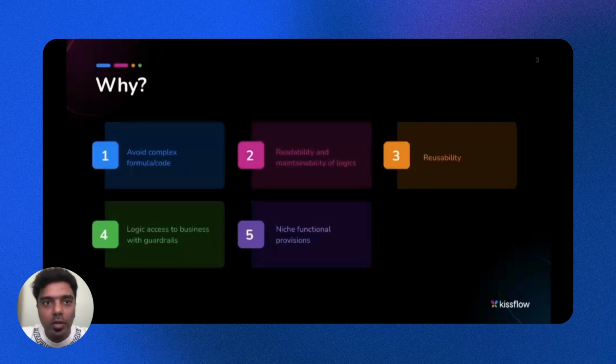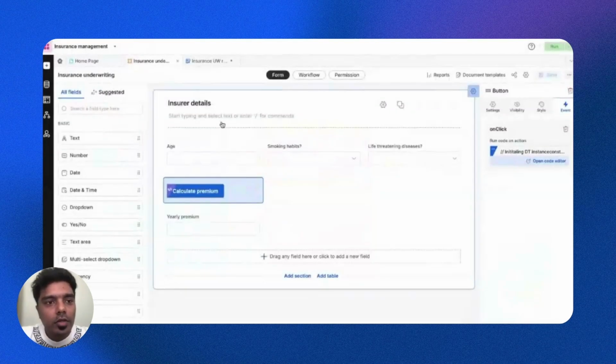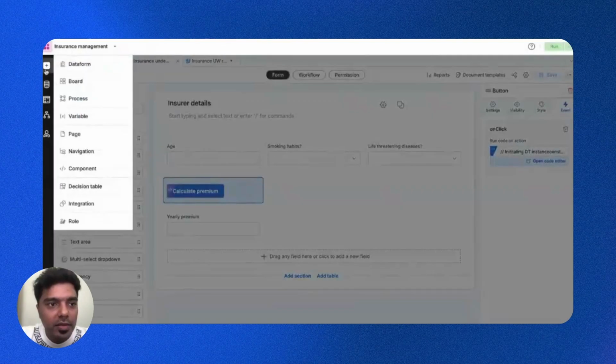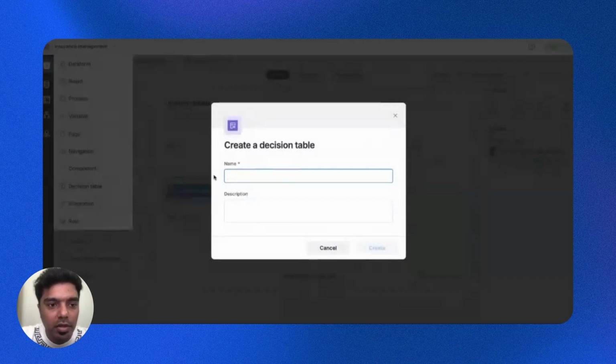So with that, I'll quickly jump into the demo. We'll first see how to create a decision table within Kissflow. This is an app inside Kissflow, and this is right now in a dev environment where all of the development activities take place. Creating a decision table is as simple as clicking on this plus button, going to the decision table in the menu, and giving it a relevant name.